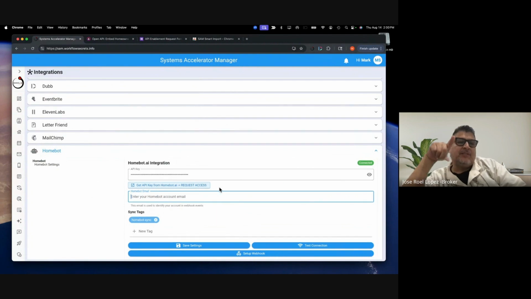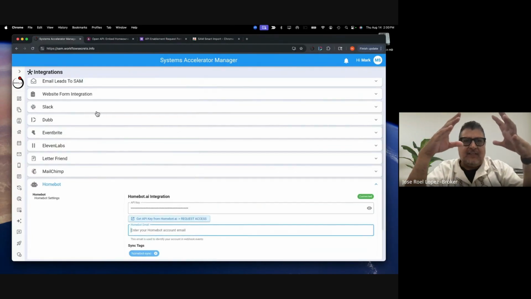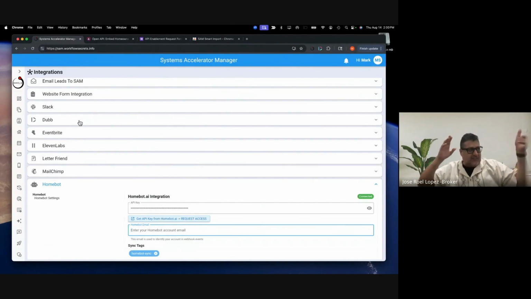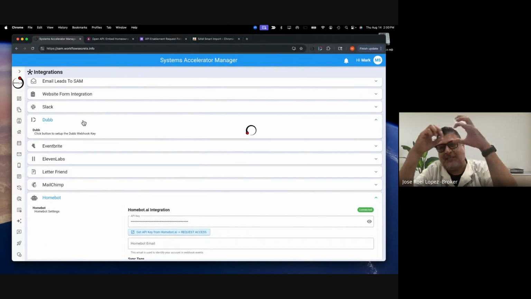Is it possible, now that you did a Dubb integration, to do that with Dubb, where somebody registers for the event and then you send them a video? I know you did some kind of integration. Now you can do the syncing. Yeah, so that's my last thing. That's a cherry on top.